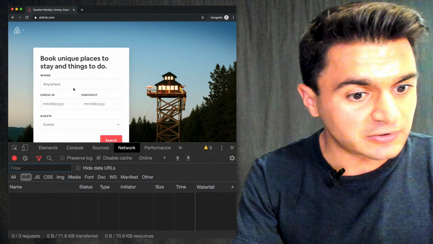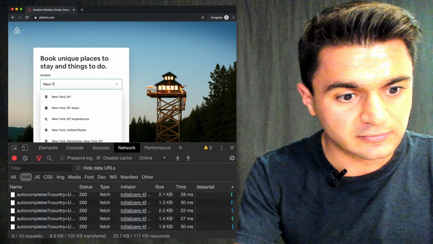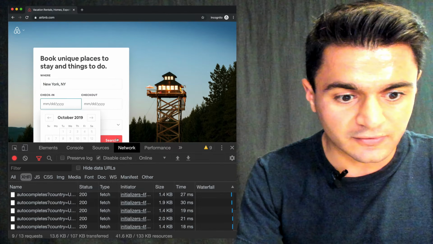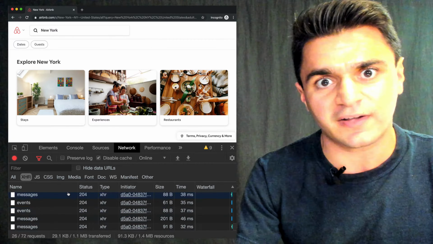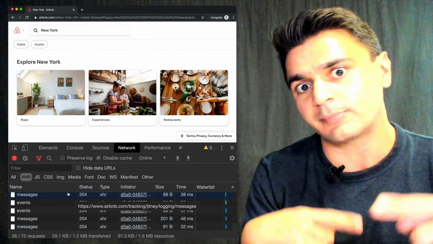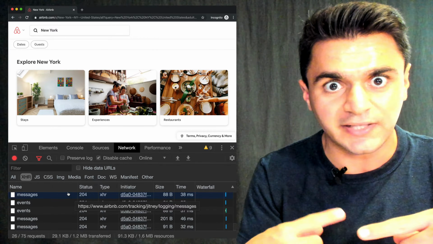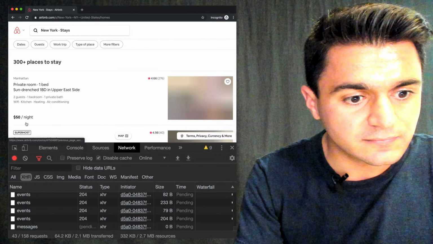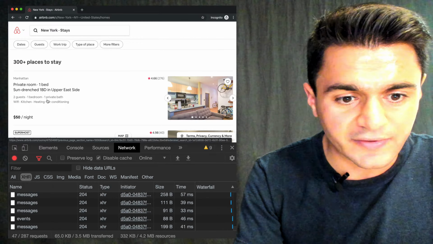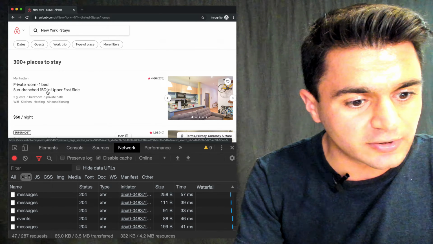So let's say we want to stay in New York, and let's just use the site normally. You'll see down here is all the network traffic that's going back and forth between us. They're doing a little bit of tracking, like autocompletes, things like that. So let's check out stays. Okay, and here's one that's caught my eye. It says sun-drenched one bedroom.